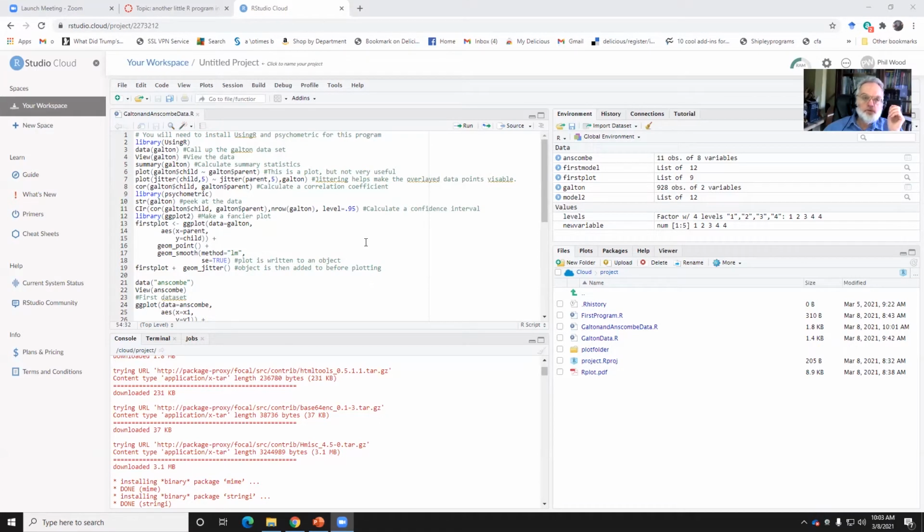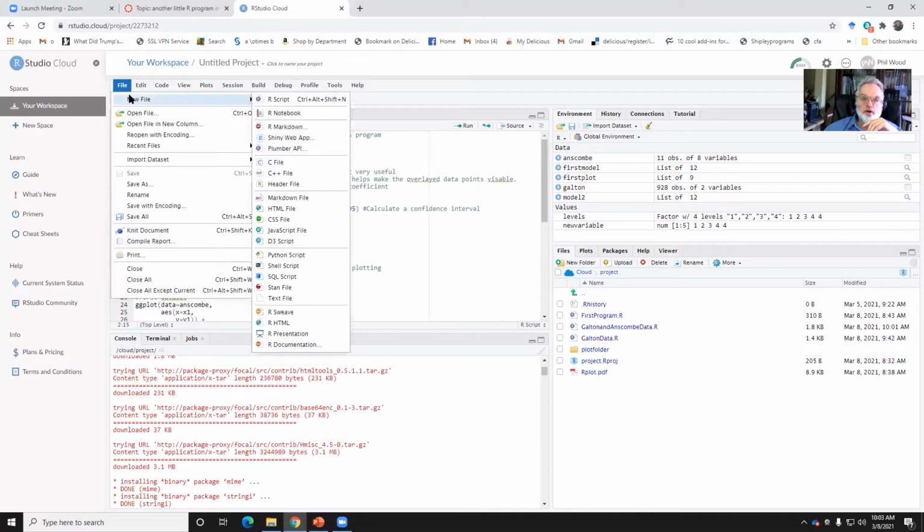So what I've sent you is a little, you should be able to read it in your mail. A second R program. So log into your R Studio Cloud account, and underneath the file statement, say there's a new file and it will be a new R script.